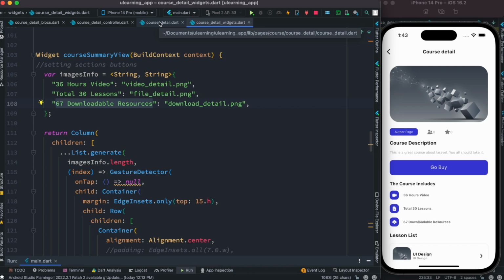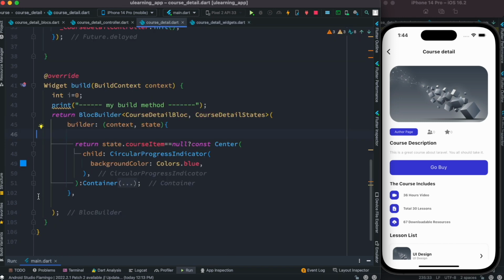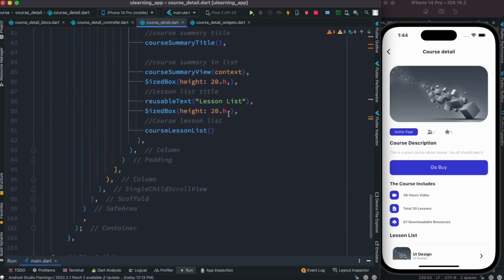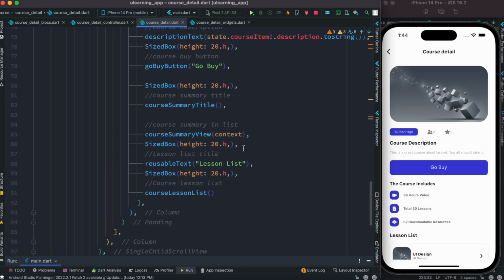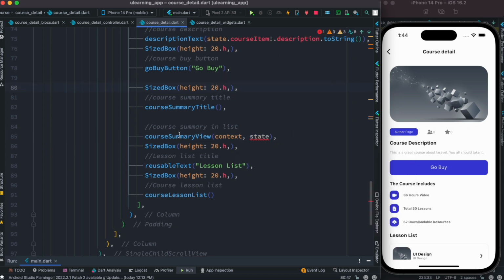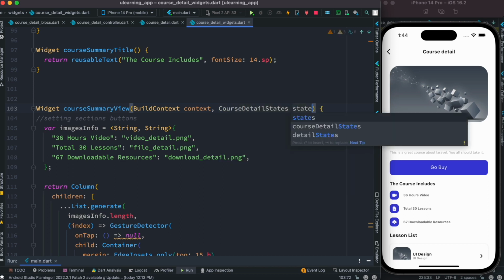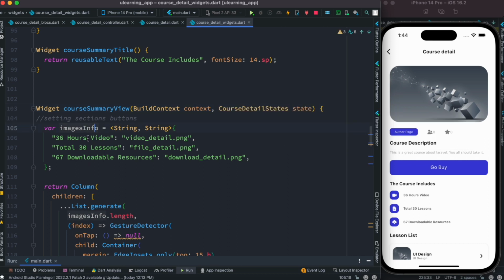So how to do that? As we call this container over here, we know that inside this we have this course summary view. Inside this we can simply go ahead and pass the state object. If you're passing the state object, you also need to declare it over here. So here we're going to do course detail state. All right. Now over here we can simply cut this, and then we would do it like this.